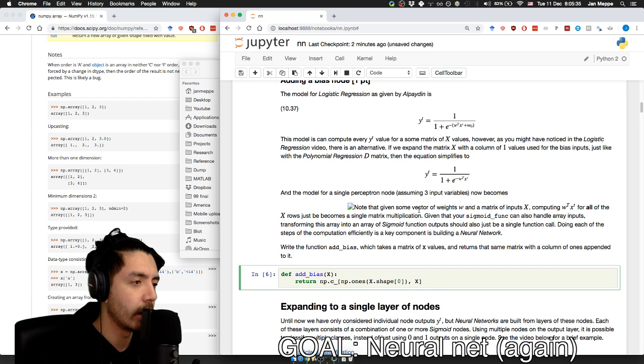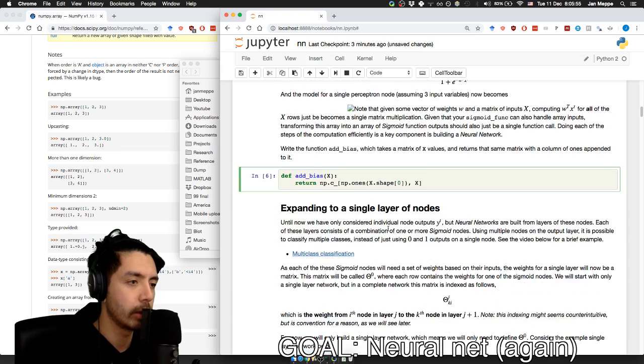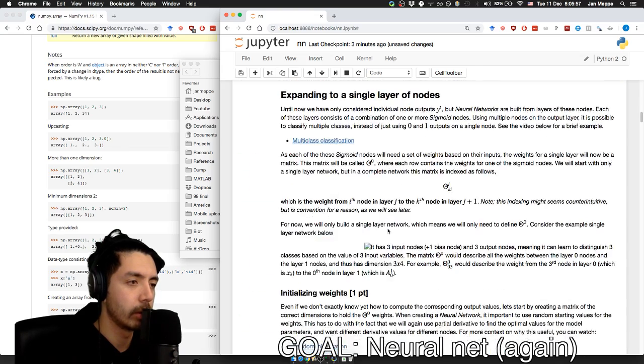Given that your sigmoid function can also handle array inputs, transforming this into an array of sigmoid functions should also just be a single function call. Doing each of the functions efficiently is the key component. Write a function add bias, which takes a matrix of x values and returns the same matrix with the columns of 1. Okay, that should not be too difficult.